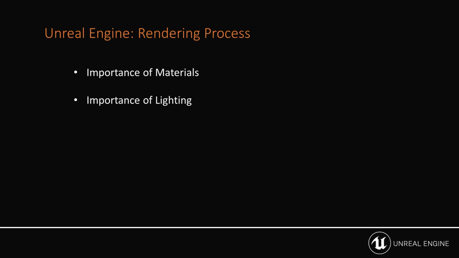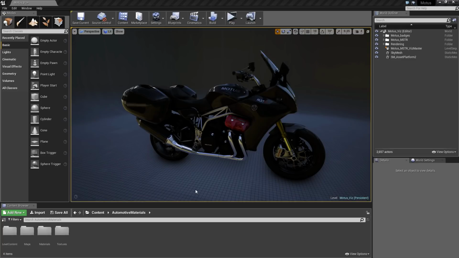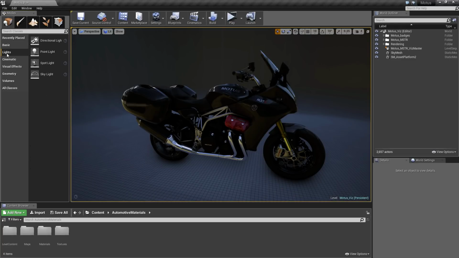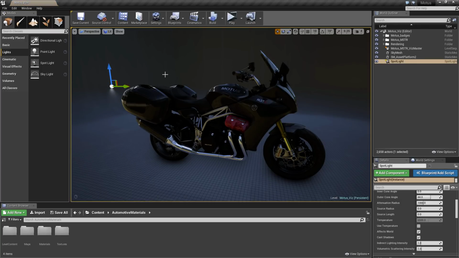Another thing, we looked at the importance of materials. Let's take a quick look at the importance of lighting in Unreal Engine. And this is the ability to add lights to the scene. It's very easy in Unreal. There are 4 key lights: directional, point, spot, and a skylight within Unreal Engine. Let's take a look at a simple spotlight here. So a spotlight's a very basic light.